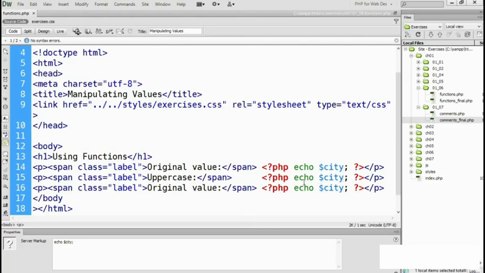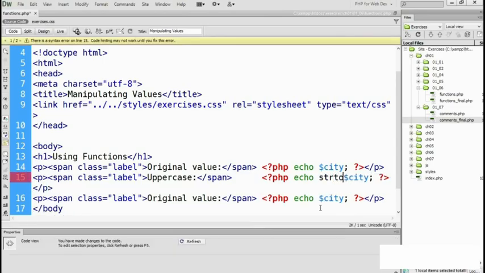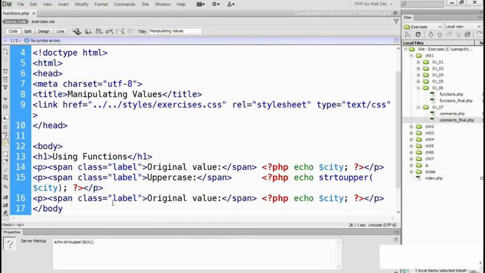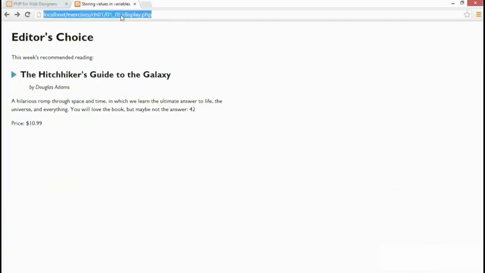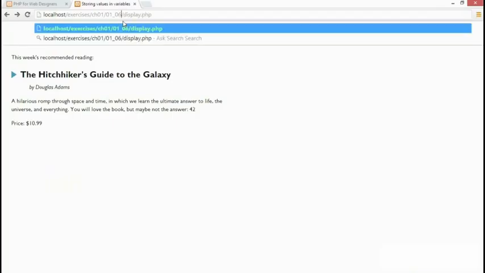The way I do that is after echo, add strtoupper, and to convert that value, to pass it as an argument, it goes between parentheses after the function name. So opening parenthesis after string to upper and a closing parenthesis after city. And if I save that, I can now view the result in a browser. And it's in the 01_06 folder, and the name of the file was functions.php. And there we are.